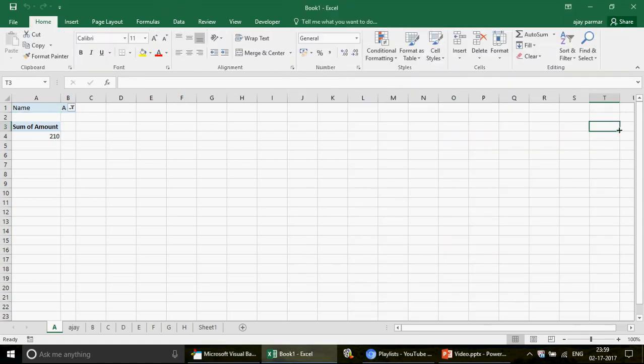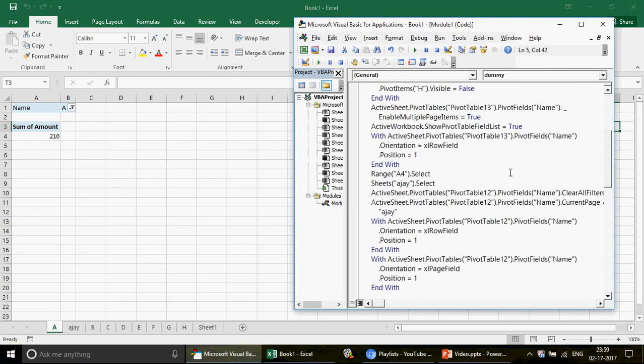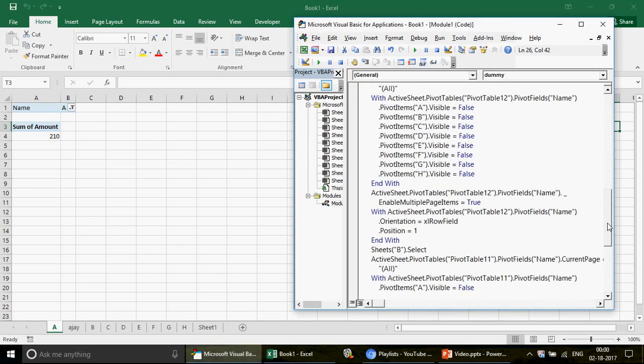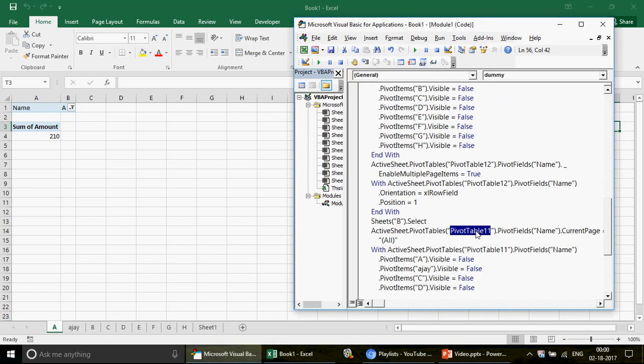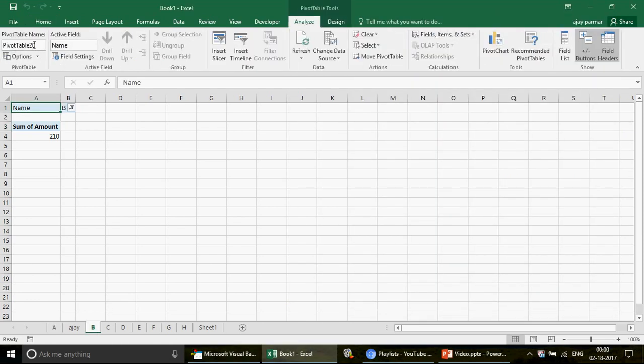Okay? So here I have the pivot 13, and if I scroll it down, you see that the pivot 12 is also recorded. If you remember, I went to the Ajay sheet also and I did something. I changed the formatting. And pivot 11 was also the one on the sheet B. I did that. So all those pivot names are recorded, but the point is now your pivots are changed. So every time you work on this data, new pivots will be created if you are creating them again and again.